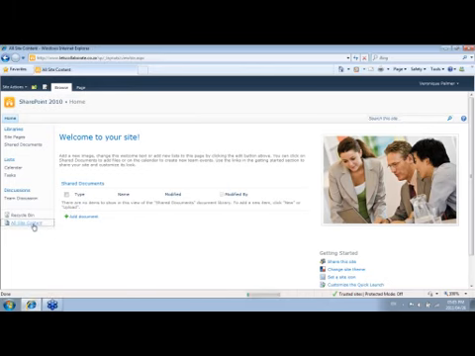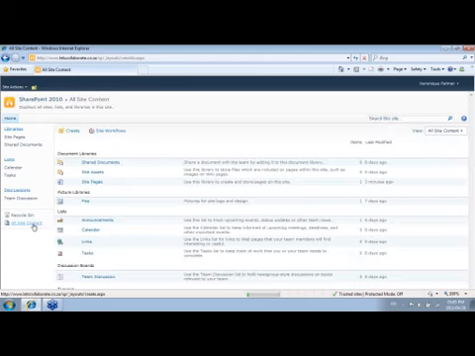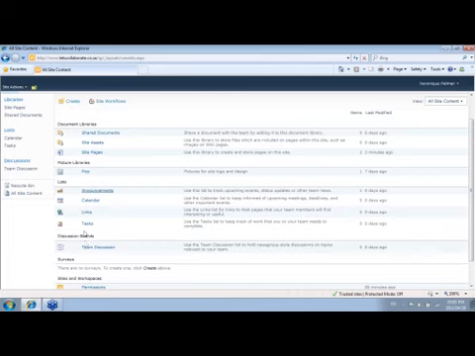Your view all site content, or your all site content in this case, it was view all site content in SharePoint 2007. This is like your site map. Everything that you create in SharePoint will be displayed under here. There's a set of hyperlinks with a description of what they are, how many items they have, and when they were last modified. So you want to pick up dormancy by using a screen like this.